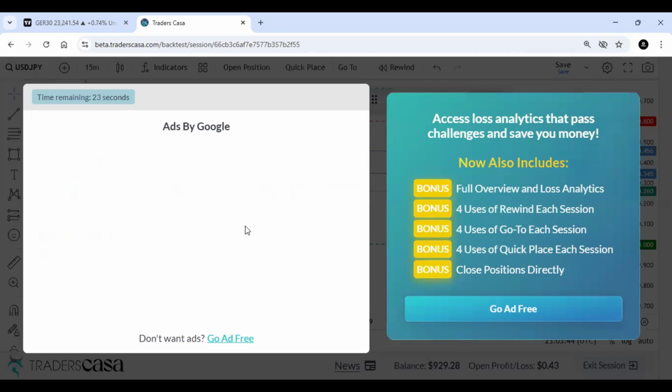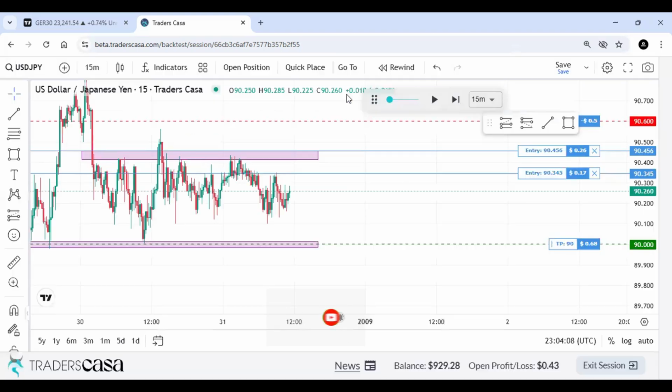It just has the ads. So you need to subscribe so that they can stop these ads. You see, it's counting 10, 9, 8, 7, 6, 5, 4, 3, 2, 1, 0, and I can close it here. Let's just continue.